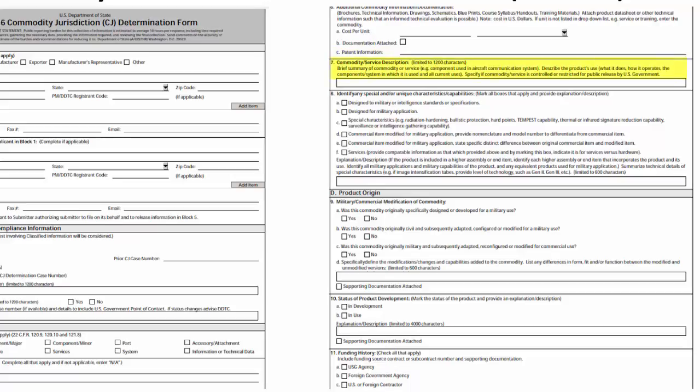Moving down to number 7, we're looking at a commodity service description, which is a brief summary of the commodity or the service, describing the product's use, what it does, how it operates, that form, fit, and function, and what its current uses might be. In 8, even more detail, where the government is asking to identify any special and/or unique characteristics, capabilities. This is probably, we don't want to say the most important part of this document, but one of the most important for sure, because it allows the government to make that commodity jurisdiction based on capability, based on form, fit, function. So let's have a look.